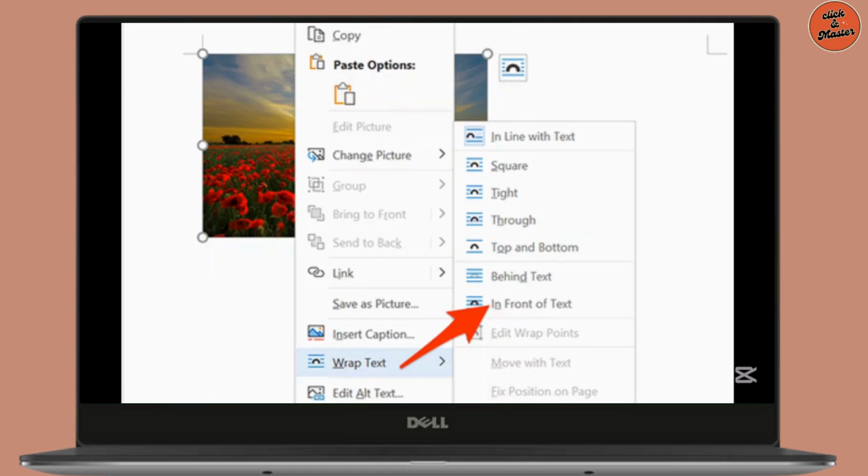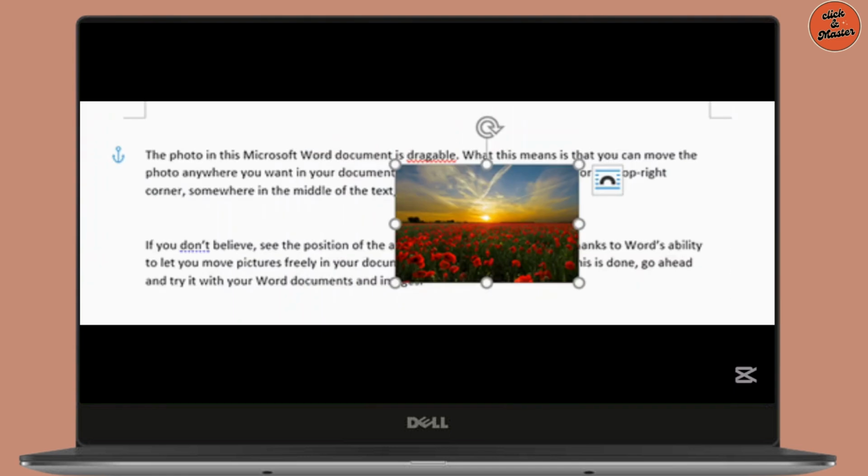After that, right-click on the picture, click on Wrap to Text and choose the option of In Front of Text. After that, you will be able to move this picture freely anywhere in your document.